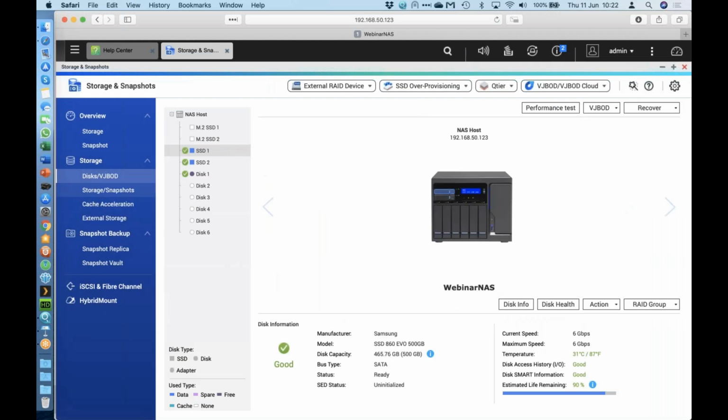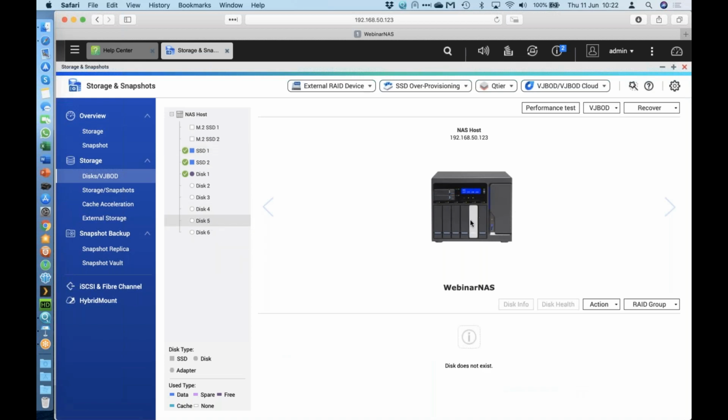So here in the disks/VJBOD section, you get a full summary of the NAS, and whatever you click on here in the left-hand menu, you're going to get something that represents where that location is on the front of the NAS. So while everything is labeled on the front of the NAS, if I wanted to know where disk bay 5 was, when you select disk bay 5, it's going to select that in the picture. So you can see a visual representation of where that disk is on the unit.